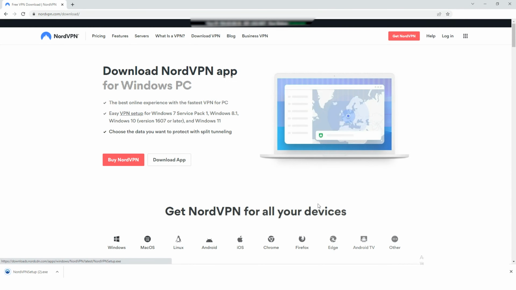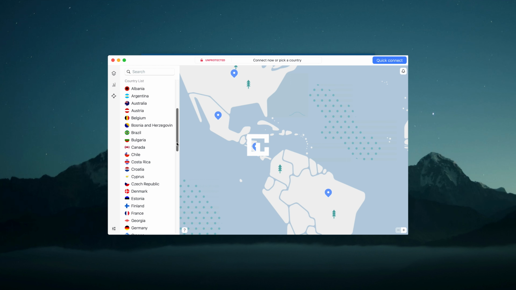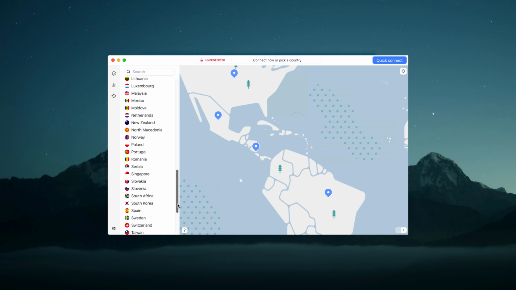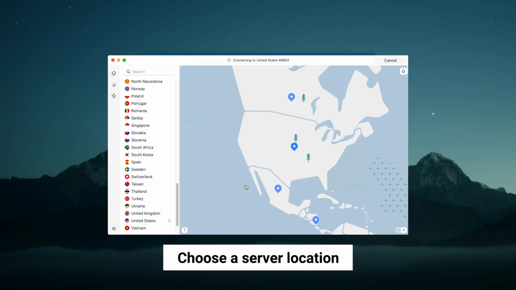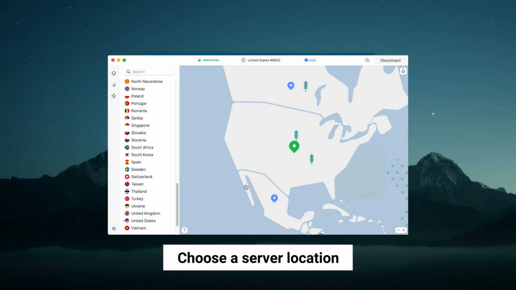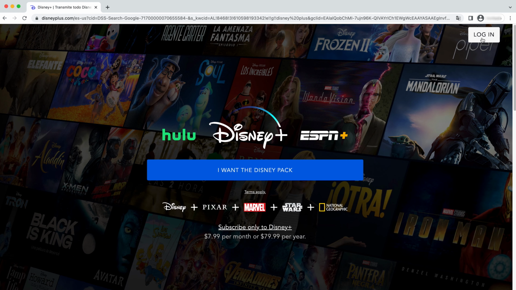Once you've downloaded it, open the file and install it following the instructions. After you've installed it, you need to choose a server located in any country where Disney Plus is available. To do this, just click on the country and you'll connect from that location. We'll pick the US. After you're connected, head to Disney Plus on your browser.